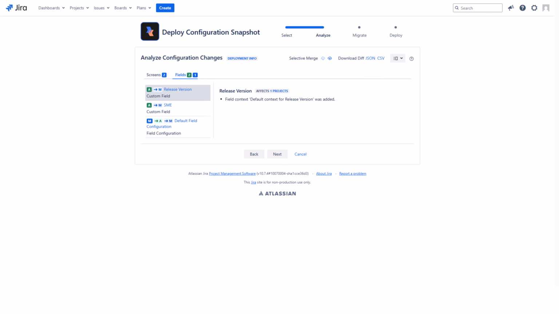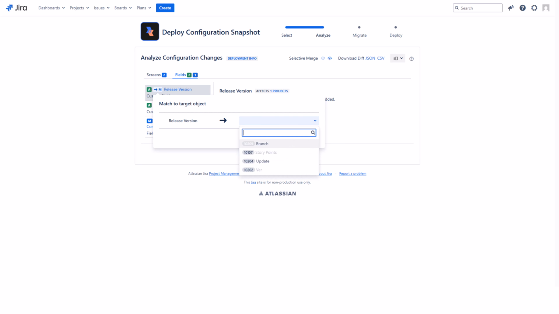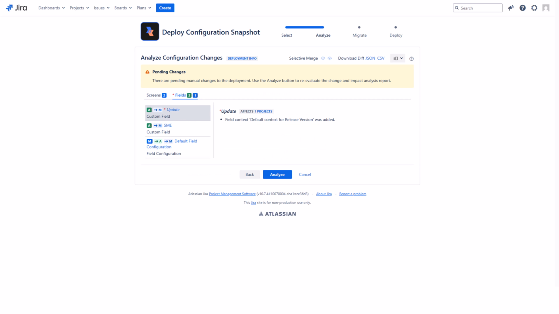In summary, CMJ's Selective Merge functionality allows you to specify how to deploy a snapshot to a target instance.